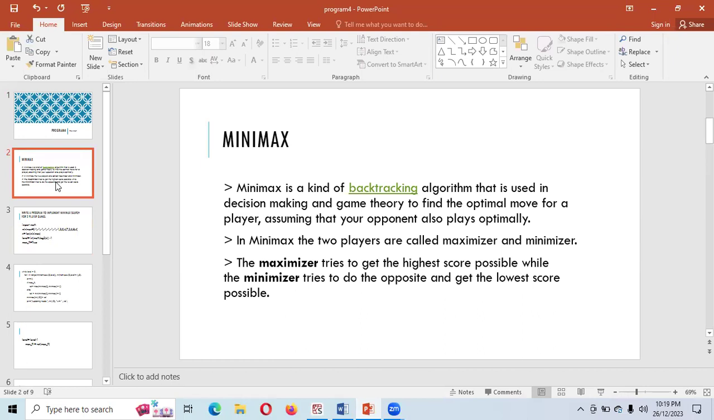This Minimax is a kind of backtracking algorithm that is used in decision making and game theory to find the optimal move for a player, assuming that your opponent also plays optimally. So here in Minimax, the two players are called the maximizer and the minimizer. The maximizer will always try to get the highest score possible, while the minimizer always tries to do the opposite and get the lowest score possible.